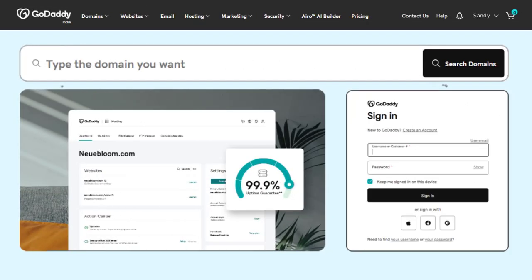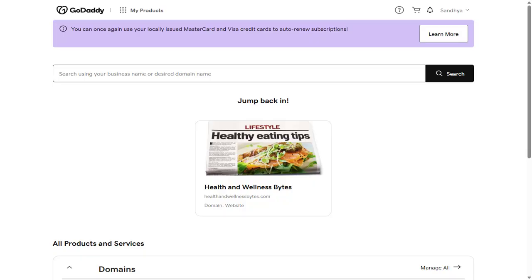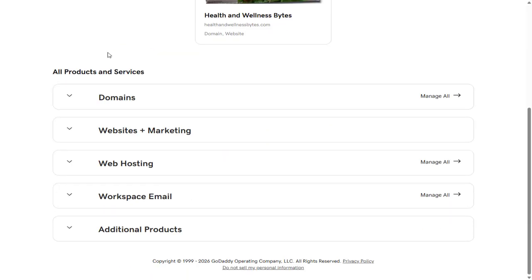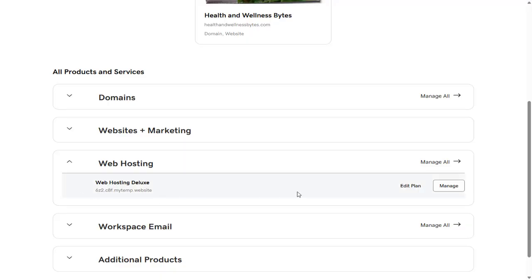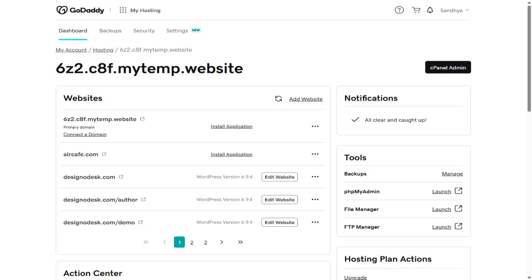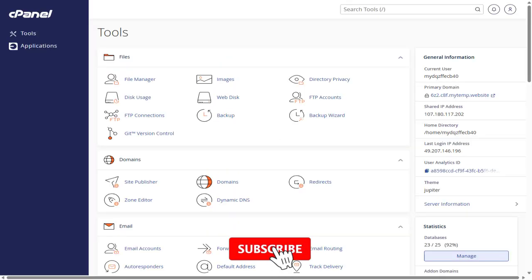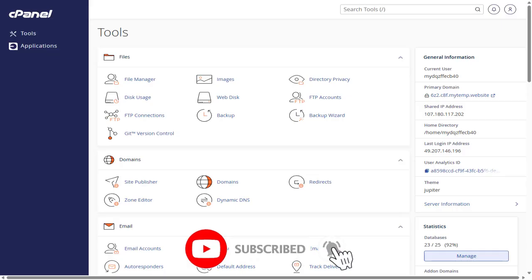Once we log into Godaddy hosting account, we need to go to the My Products page. And in this page, we need to scroll down to the web hosting section and click Manage button. Next in this page, we need to click cPanel Admin button, which will bring us to the cPanel Settings page.